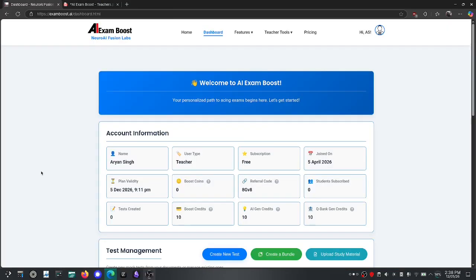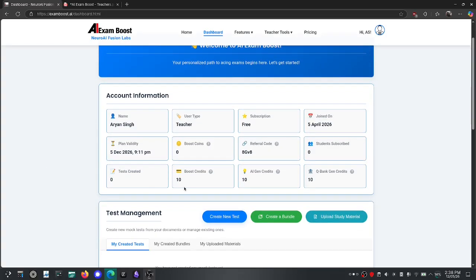Once you log in, you see the screen, and after every login, every teacher gets 10 question bank credits and 10 AI generation credits. That means you can create basically 20 question papers, and you can use that till your plan is valid. This is free for everybody who signs up.